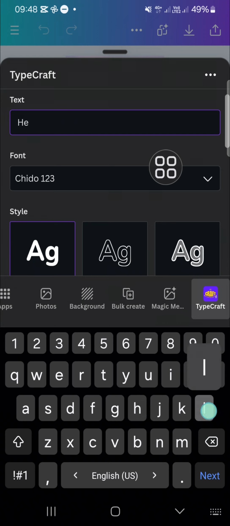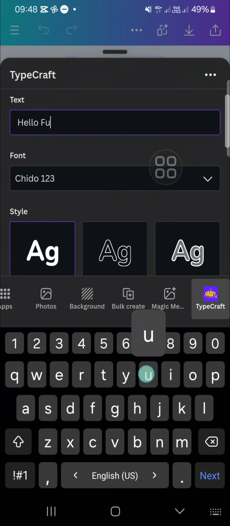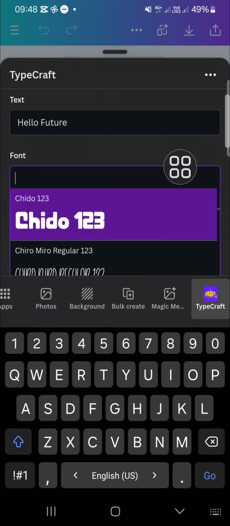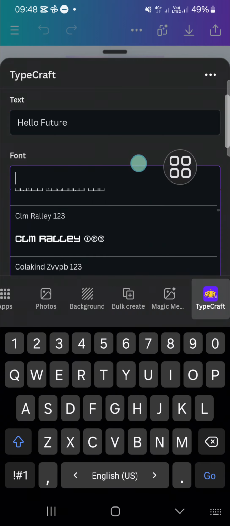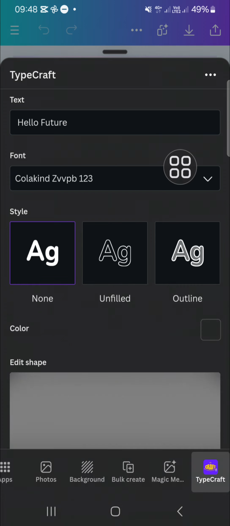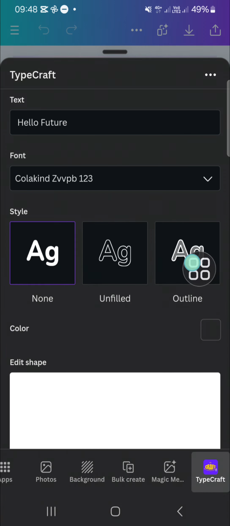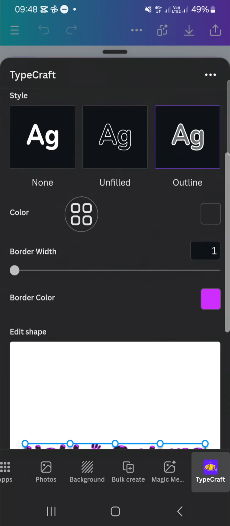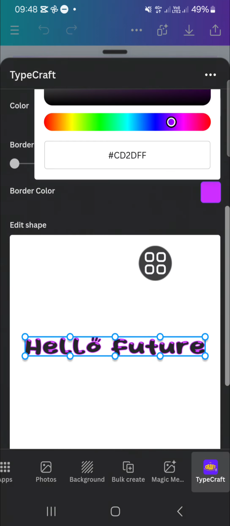For instance, I'm just going to add hello, and here we can customize the font. I'm gonna go with maybe this one guys, and then we can also customize the style. I'm gonna go with this one, and I'm going to change the outline. Okay, and here we can edit the shape guys.